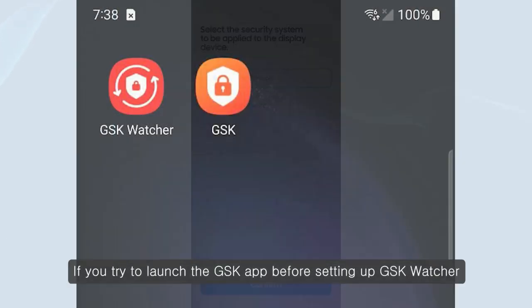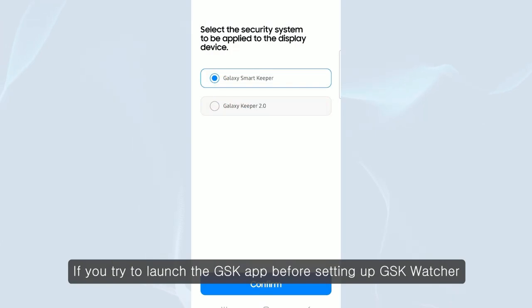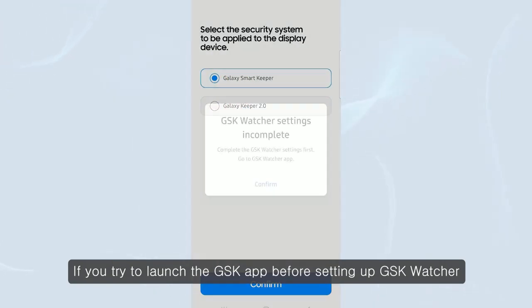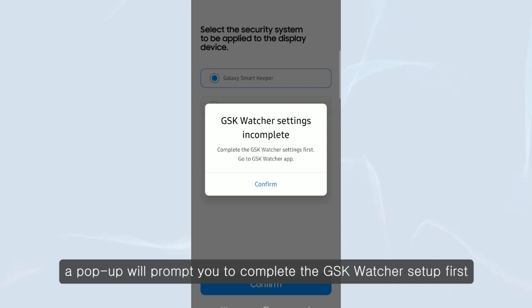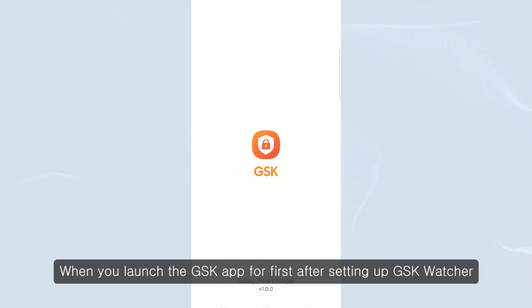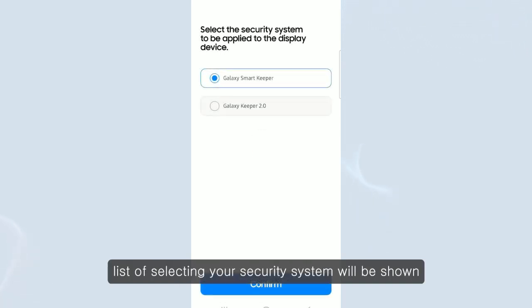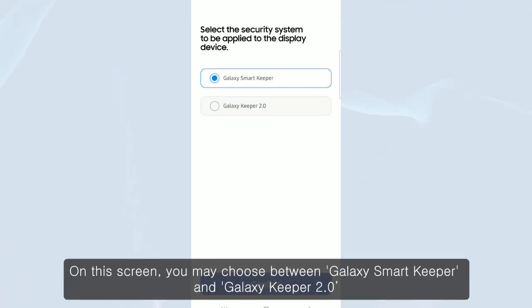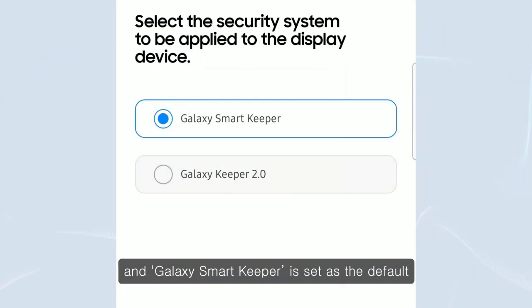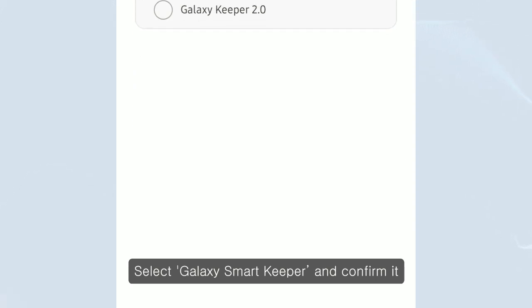If you try to launch the GSK app before setting up GSK Watcher, a pop-up will prompt you to complete the GSK Watcher setup first. When you launch the GSK app for the first time after setting up GSK Watcher, a list for selecting your security system will be shown. On this screen, you may choose between Galaxy Smart Keeper and Galaxy Keeper 2.0. Galaxy Smart Keeper is set as the default. Select Galaxy Smart Keeper and confirm it.